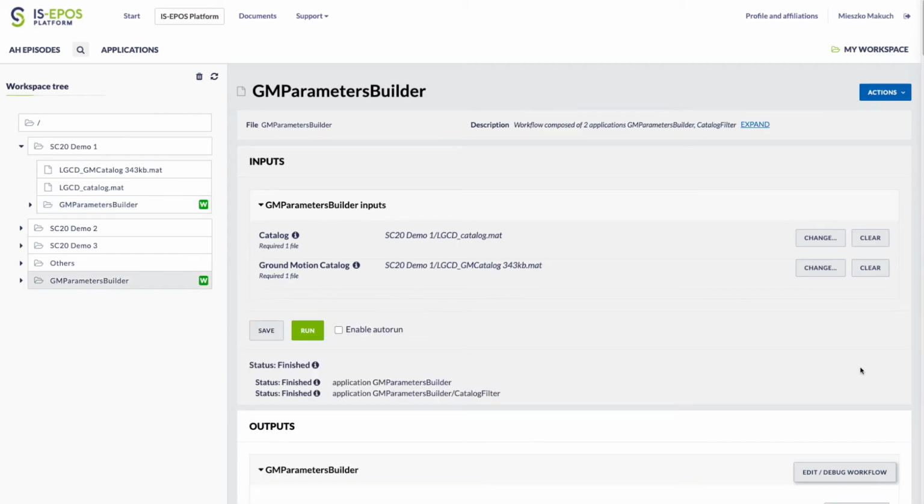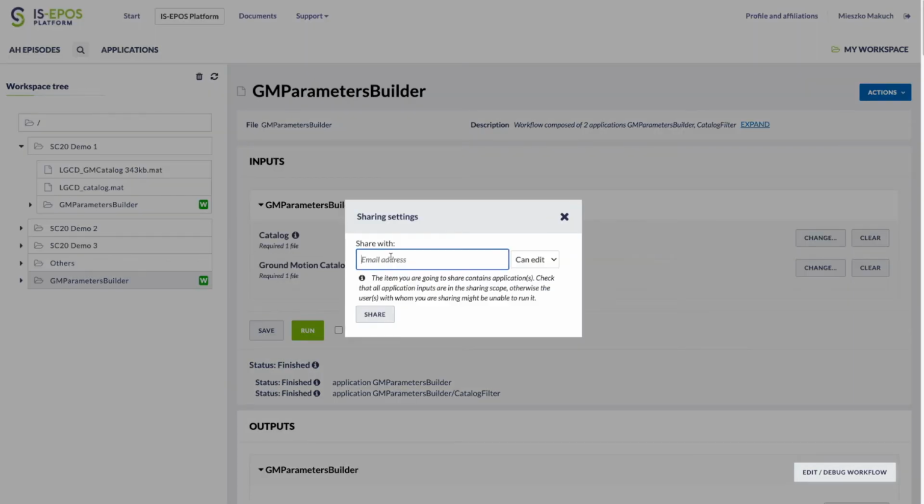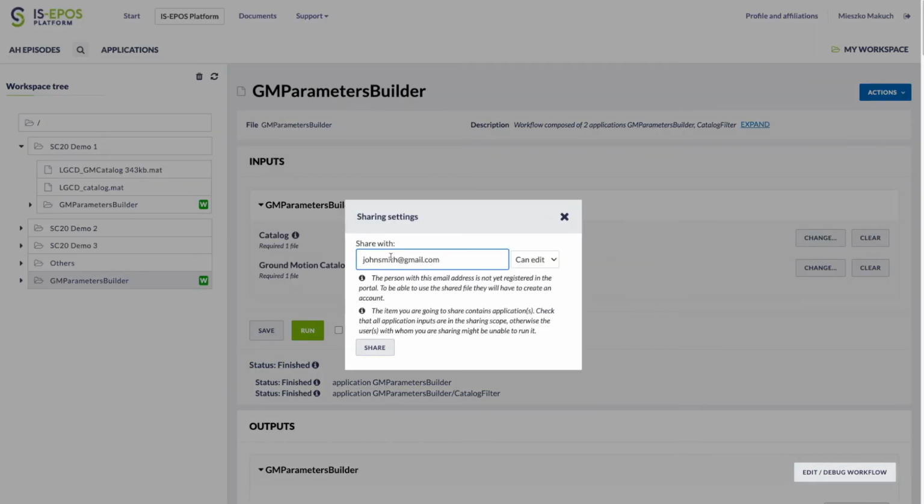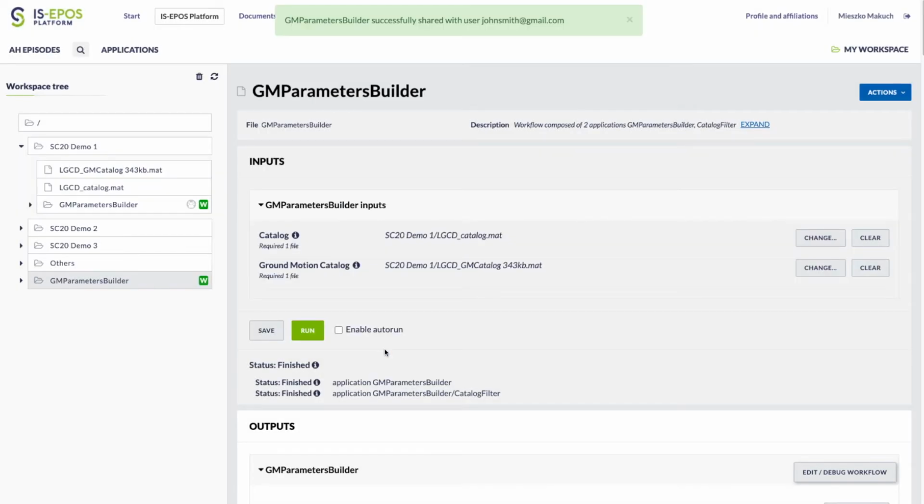I can also share this workflow with my colleague using the share button. If he has an account on the ES-EPOS platform, he will be able to copy this workflow to his workspace and use it or make the necessary adjustments.